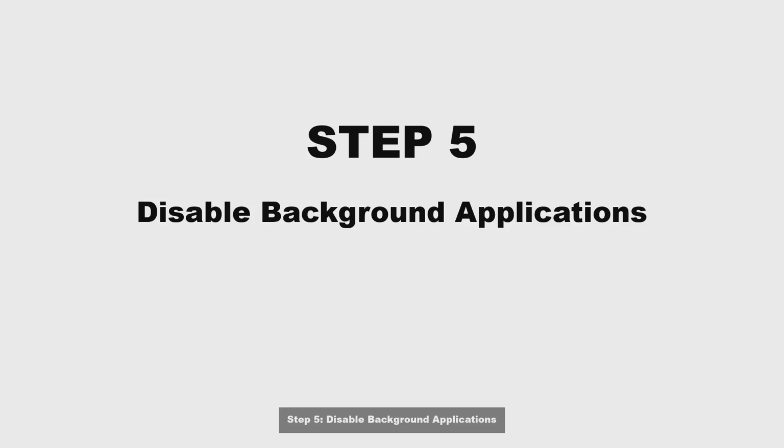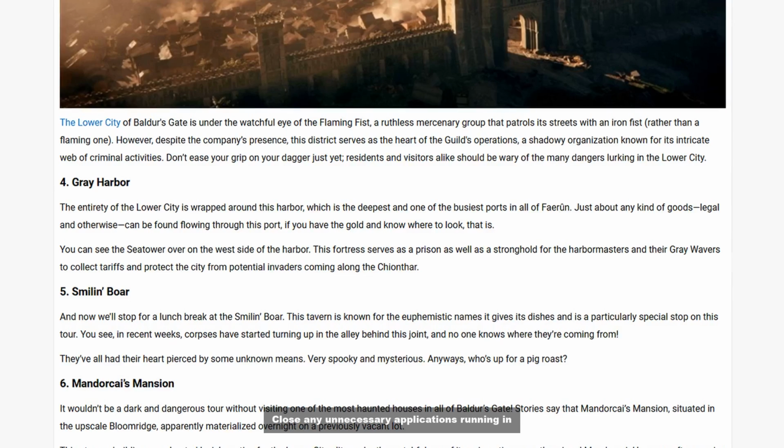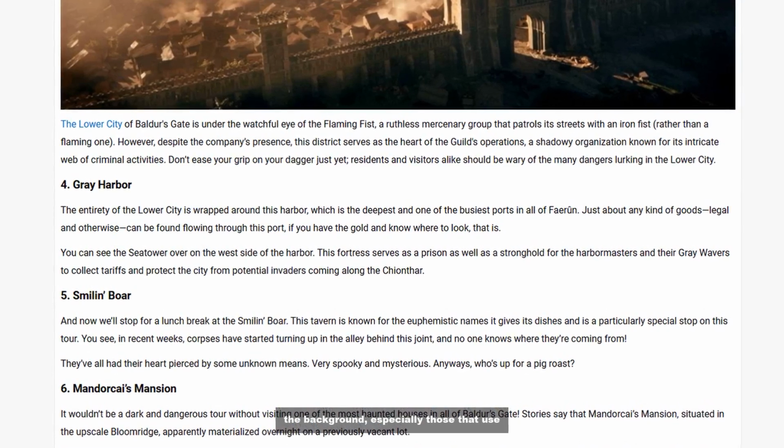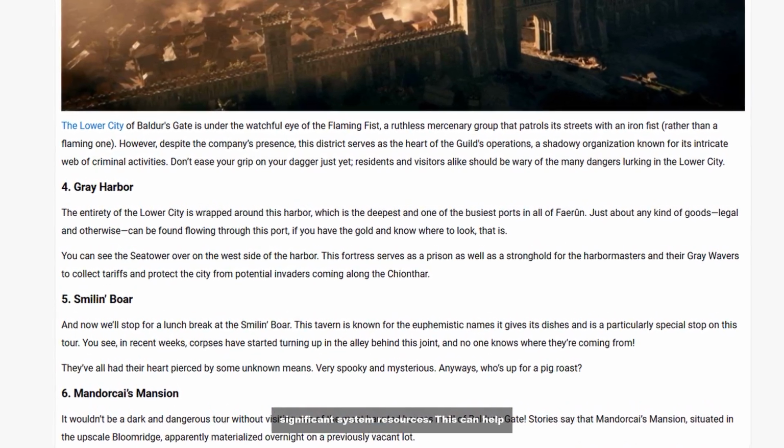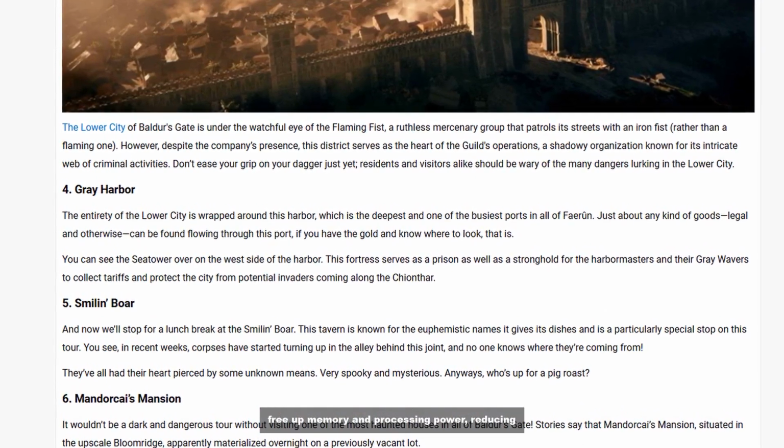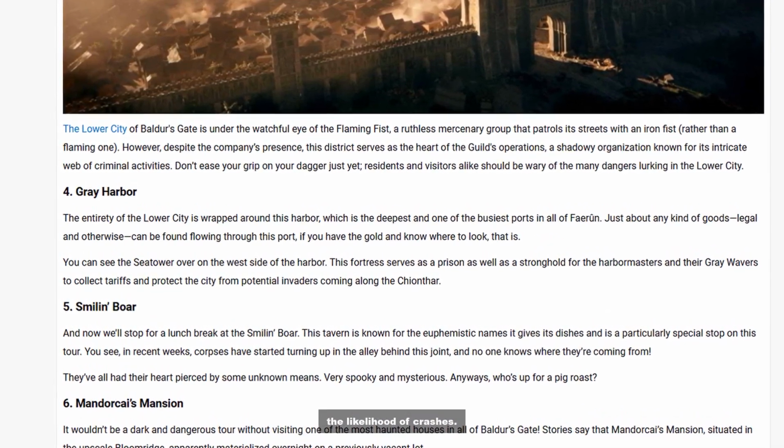Step 5. Disable background applications. Close any unnecessary applications running in the background, especially those that use significant system resources. This can help free up memory and processing power, reducing the likelihood of crashes.